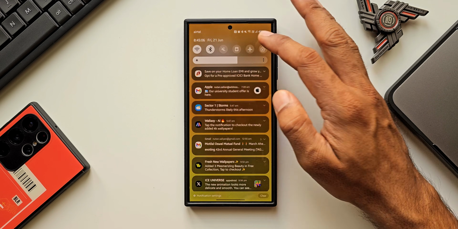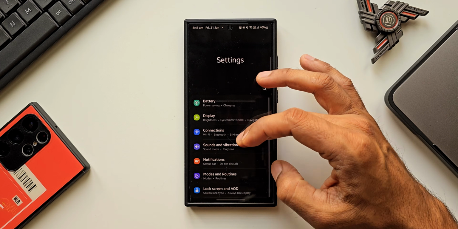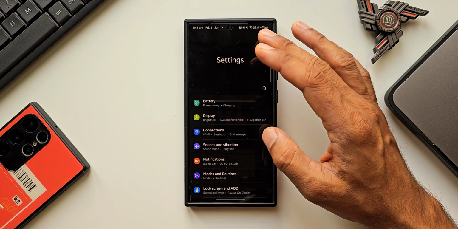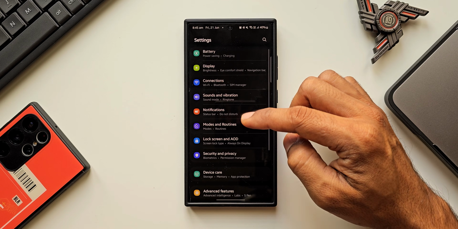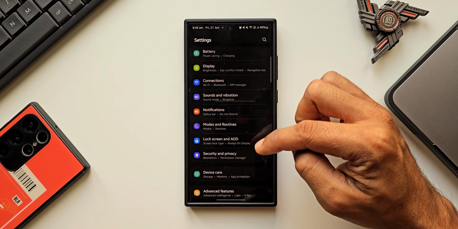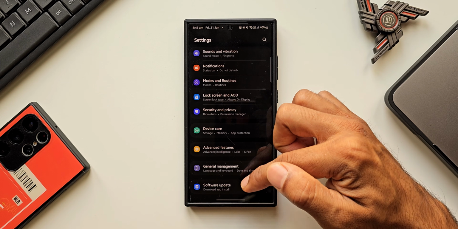Now let's go to the settings. Now you see here on the settings menu, I have reorganized these menu options. I've got battery on top. I have removed the account information. I've got the display, connections, sounds and vibration, notifications, modes and routines, lock screen and AOD, security and privacy. And then I have device care, advanced features, general management and software update.